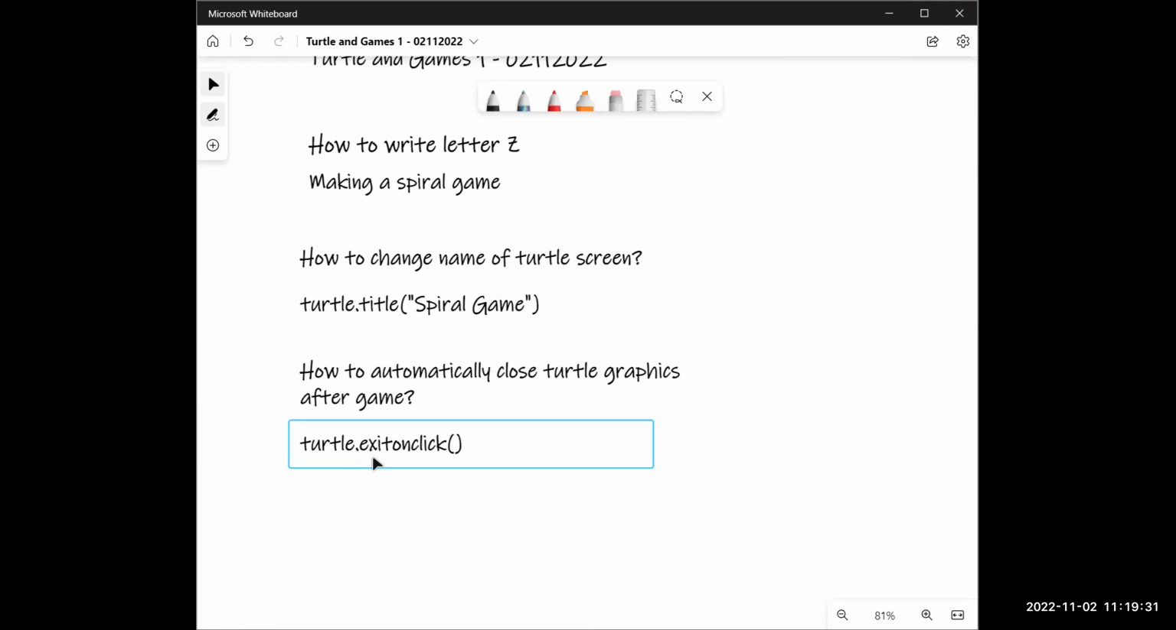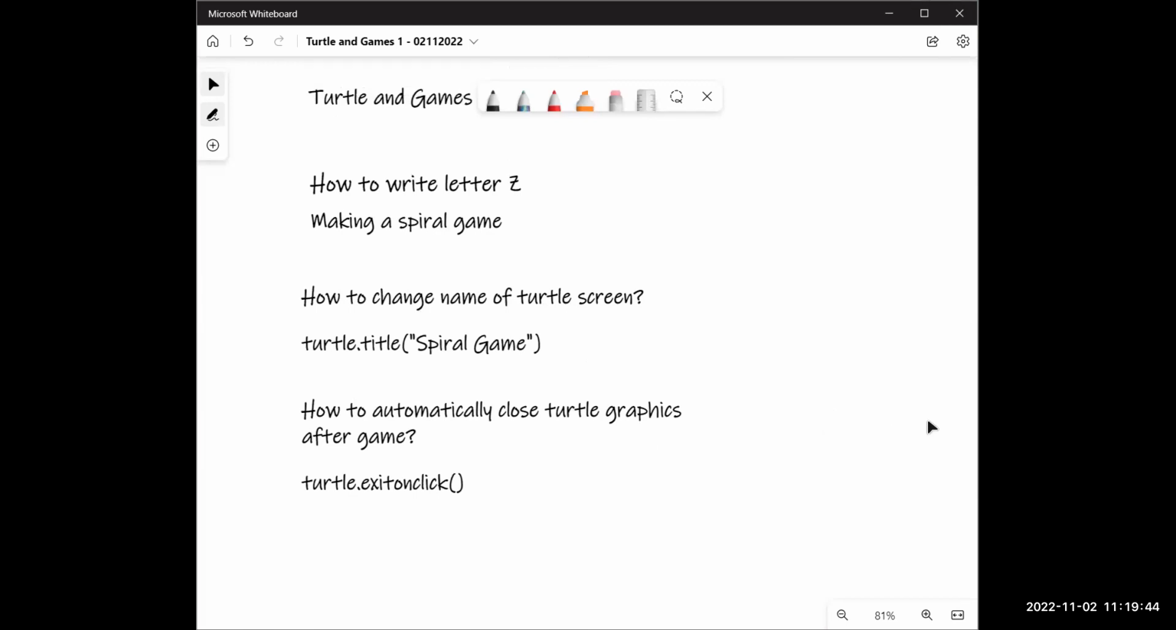So turtle dot exit on click. Now that's what we say. That basically will close my turtle screen when I click on it. So if I click on it, it will close. That's very quick. That's good. Okay. That's fine. I can change the name.